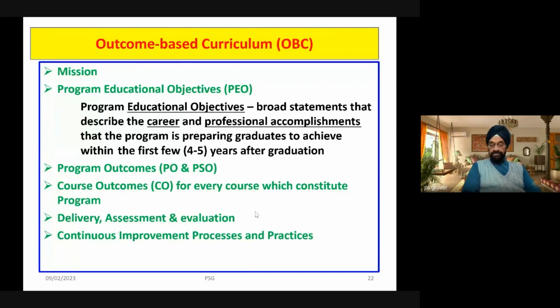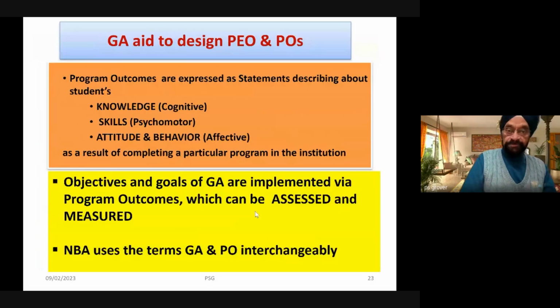Because outcome-based education says the measurement and the continuous improvement are an integral part of the teaching methodology. So the curriculum has to be such that it helps us to train the student and can lead to measurable results. Now, graduate attributes aid in designing PEOs and program outcomes. And the objectives of GA are implemented via program outcomes, which can be assessed and measured.